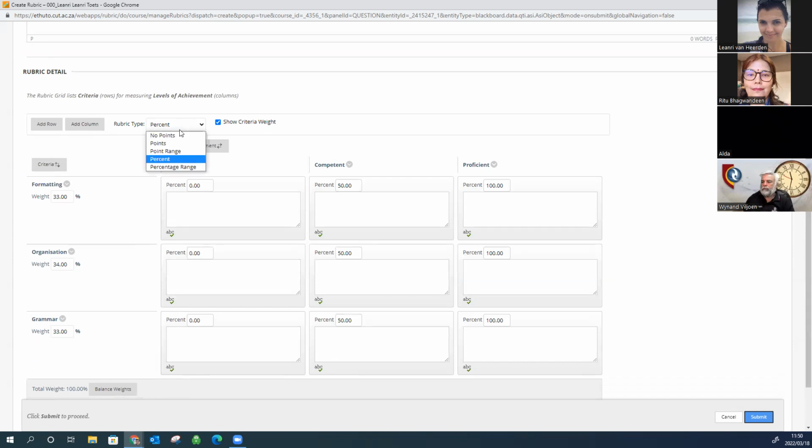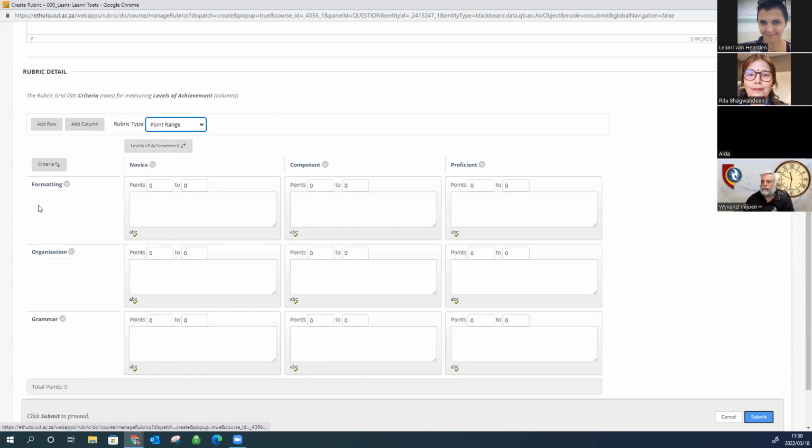So you can change it. I like to change it to points range. It just works easier for me. And then edit. We do have a video that takes you extensively through creating rubrics on the YouTube channel. So I'm going to go quickly now, otherwise I can show you if we have some time at the end, if this is something that you're interested in. But it's basically just building a rubric like you would build any other.